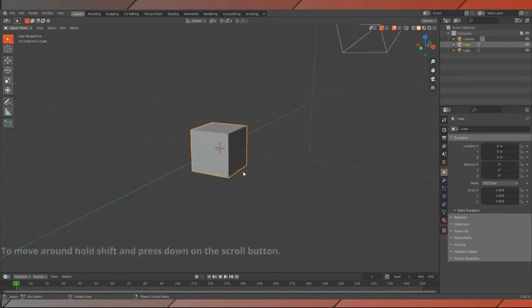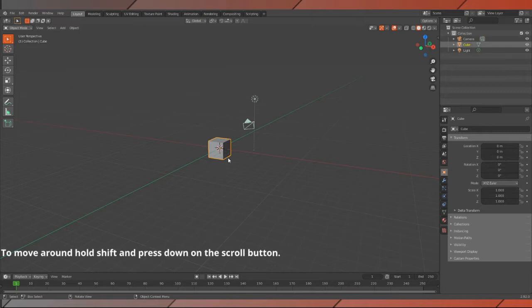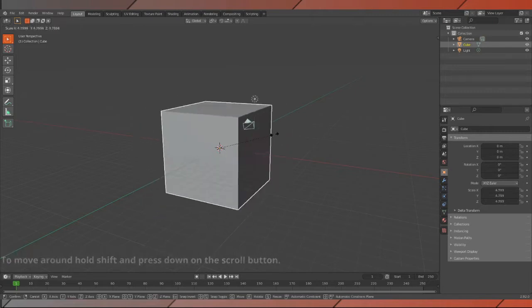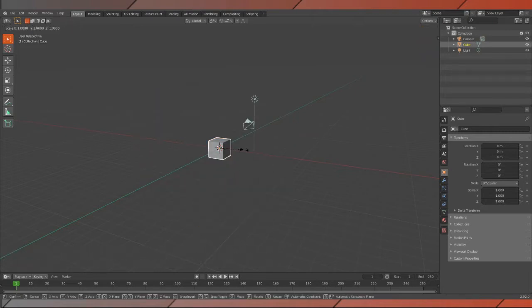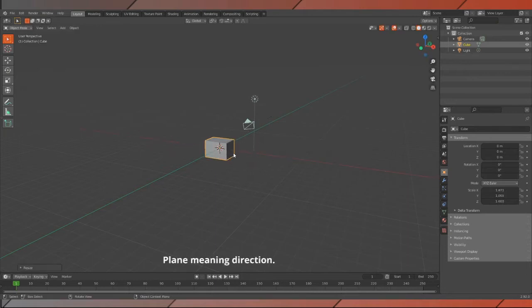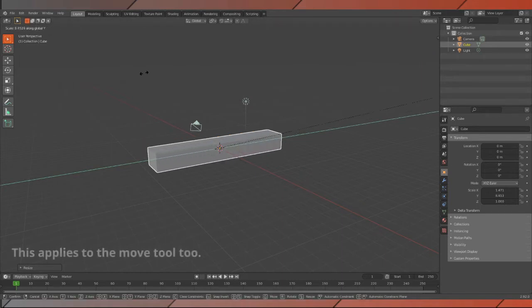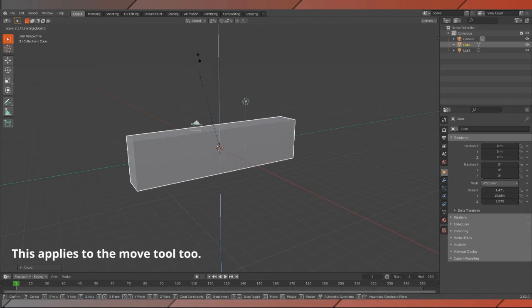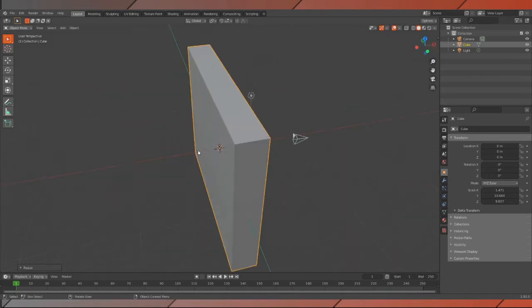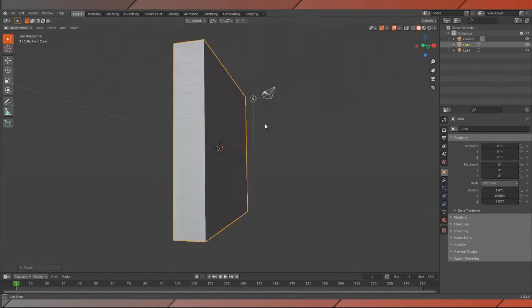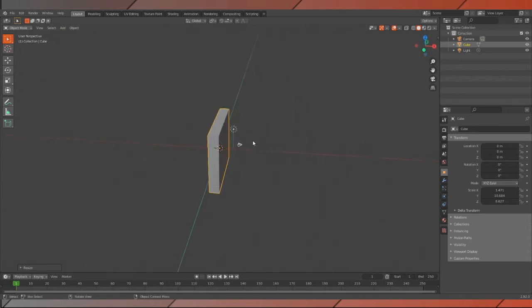Now to change the size of stuff, you're going to want to press S. You can just move your mouse and it'll change accordingly. Now you can also change it on a single plane by pressing X, which will go along the X plane. Y will go along the Y plane, as you would expect. So I'm just gonna make that really long. And Z. Now X is red, Y is green, Z is up and down.